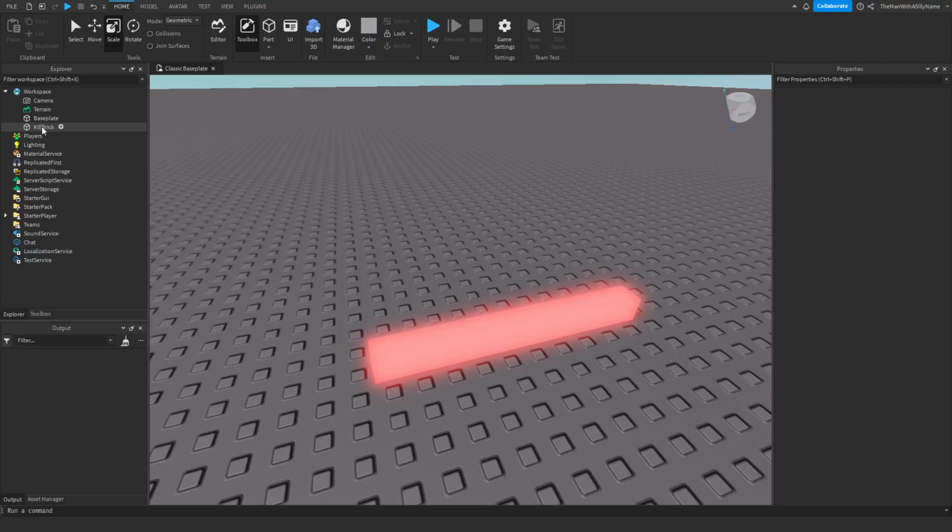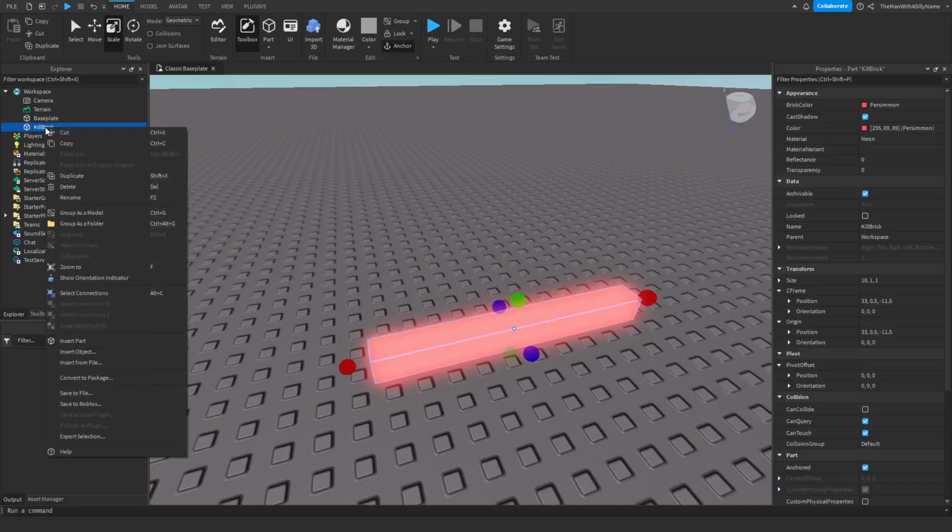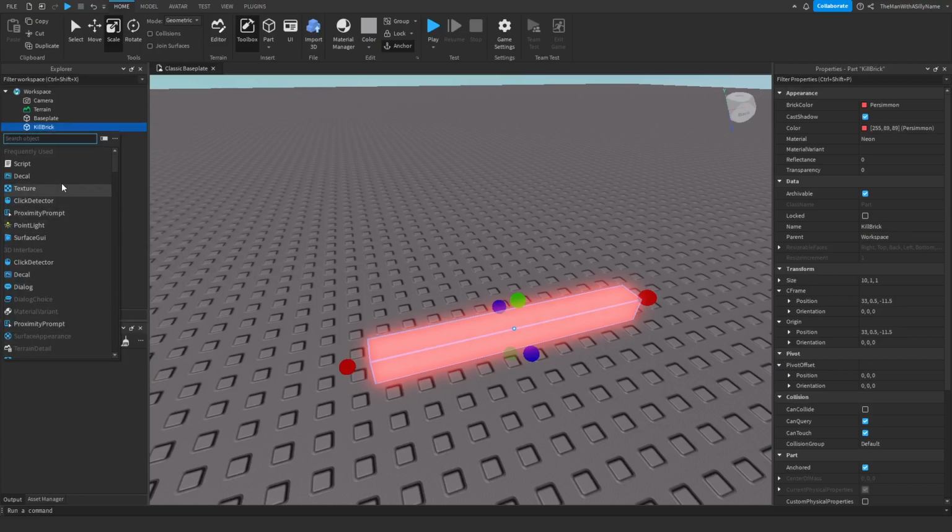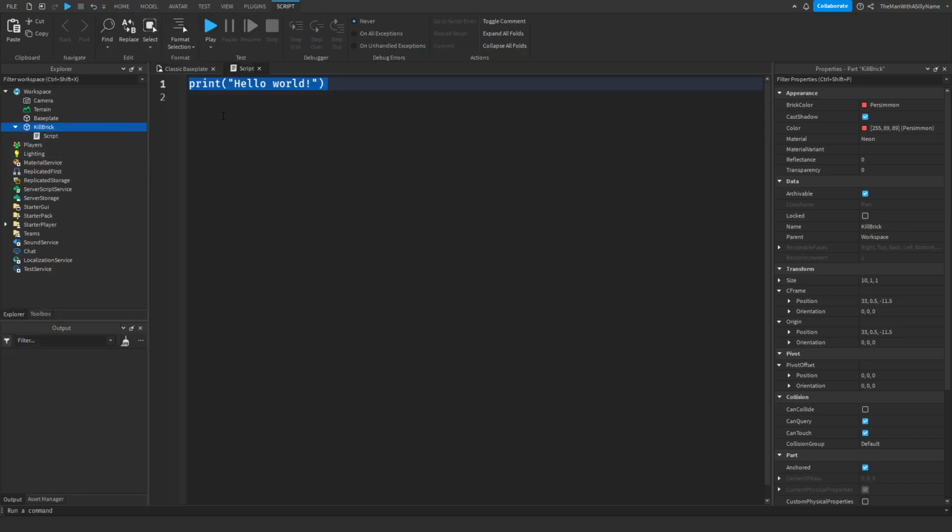So next we actually want to script the kill brick. Go over to the Explorer, click on the kill brick, right click, go to insert object and then insert a script. We can delete what's here. And so the first thing we want to do is make a variable for the kill brick. So we want to type in local kill brick equals script.Parent.